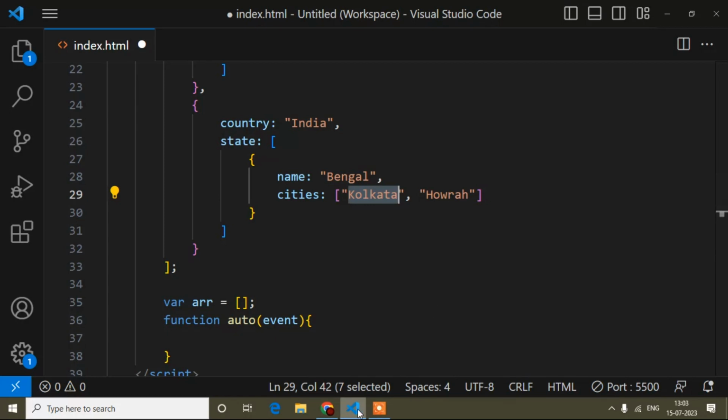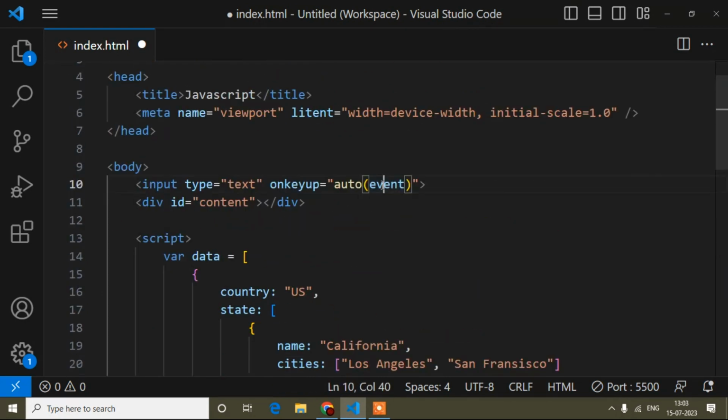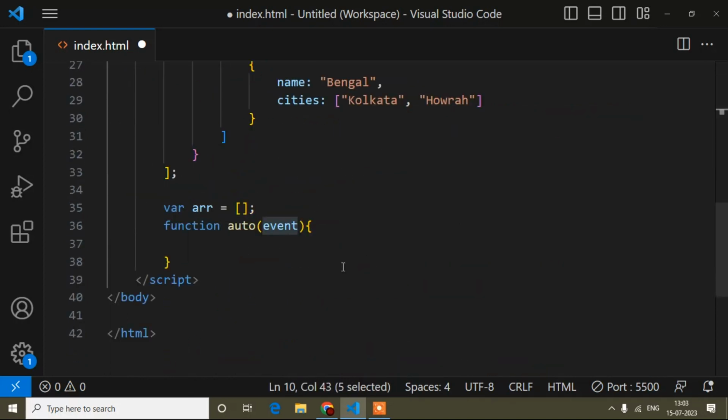Okay, so here first of all I have to take this value. So how can I take it? Here I have passed event, and if I target this by this event, the value of this input field, I can get it. This is the basic JavaScript method, a predefined method. Here nothing is the logic.